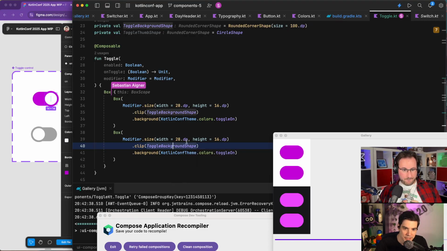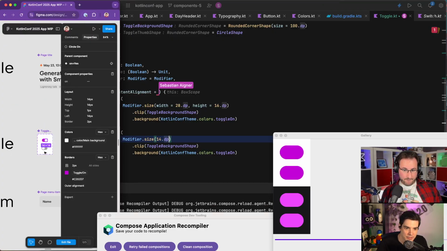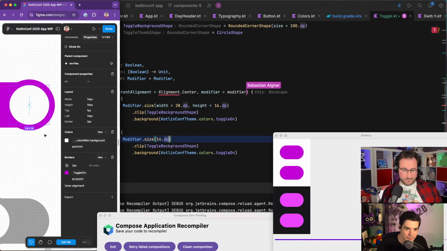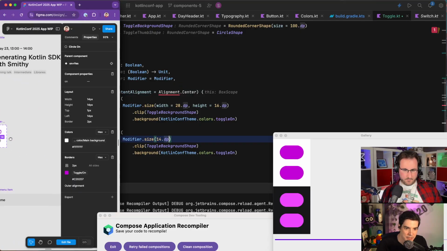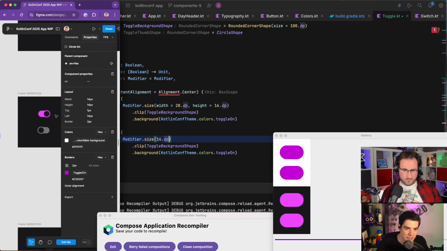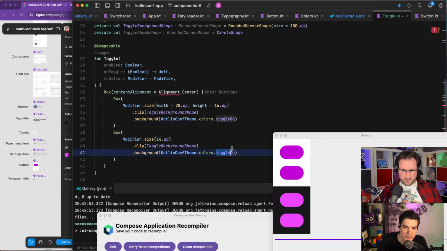So this one is 14 by 14, the inner thing. So this can just be 14 dps. And its color is gonna be... I'm having trouble selecting into there. Oh, its color is main background, which hopefully is the same in dark mode. Main background. Yeah, so that's gonna be whatever main background is.